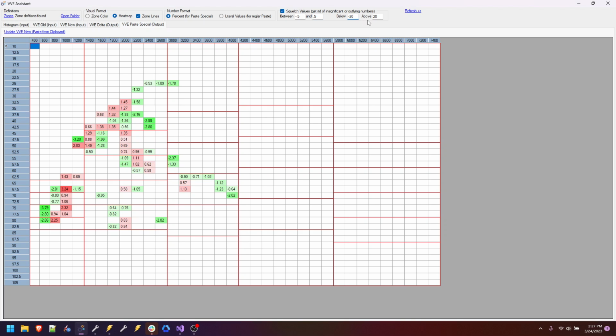This guy here is also going to get rid of any super large numbers. So if you have some outliers, maybe you had a weird transient and it's showing like, oh, you had a positive 50 fuel trim. Well, if it's above 20, it's going to get rid of it. And then the same thing for the negative. So that's the major functionality.